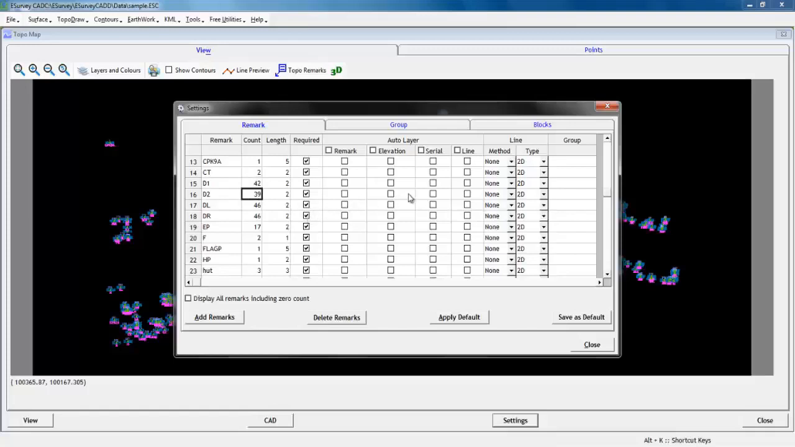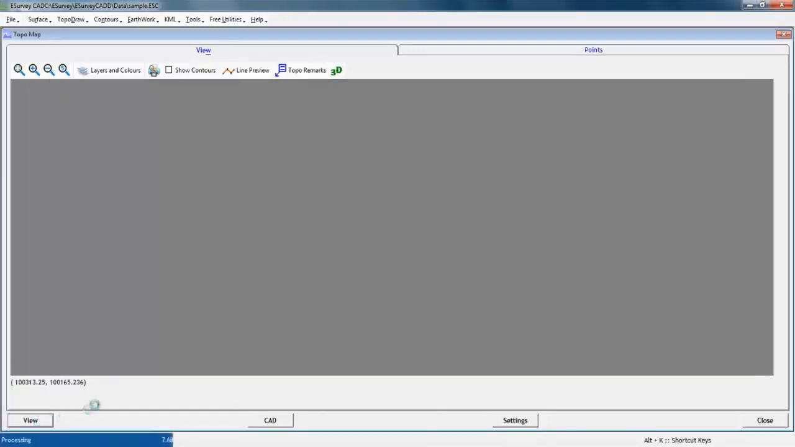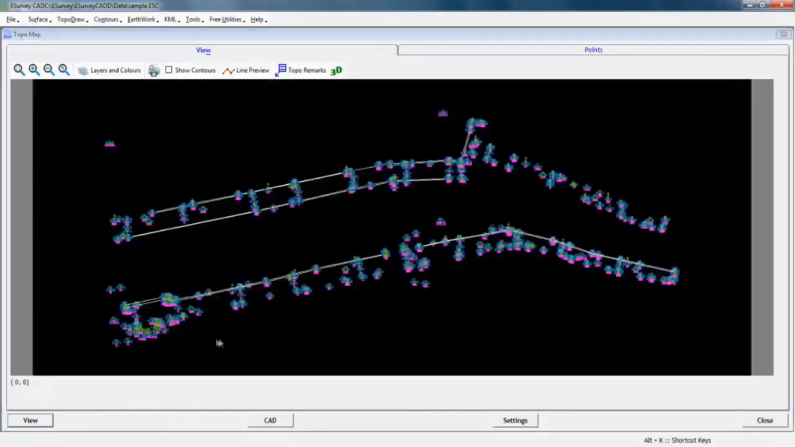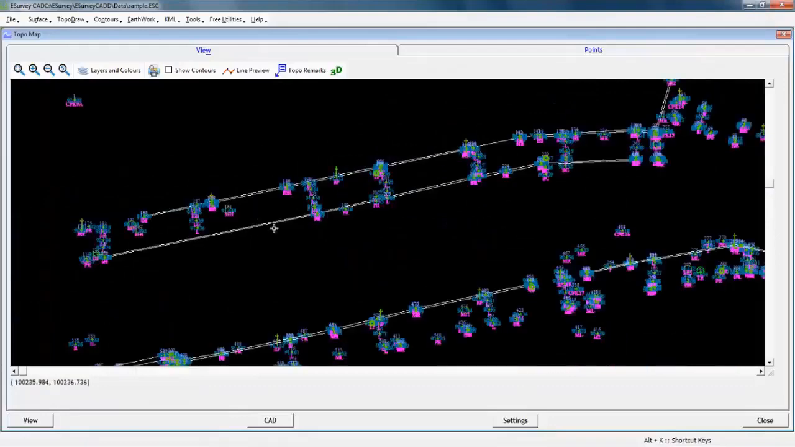To automatically join all the drain edges, we select the Line option and select the Join Tech option. After making these changes, if we refresh the drawing by clicking on the View button, the software will automatically join all the remarks representing drain. The software will also insert the blocks in the drawing.